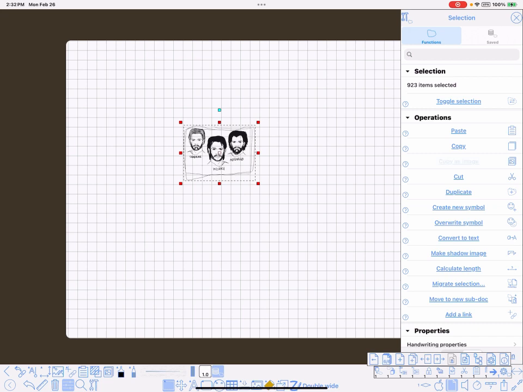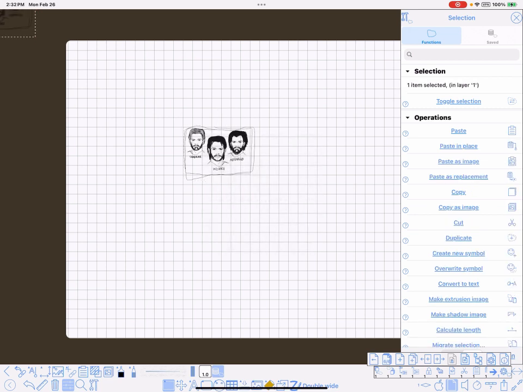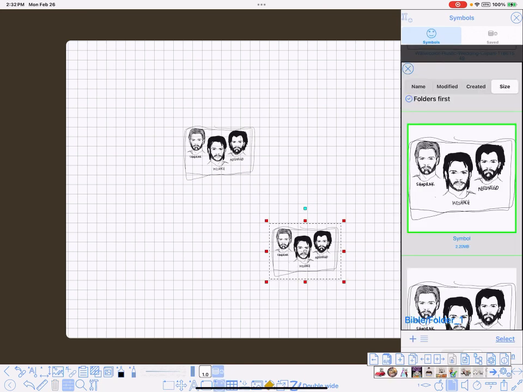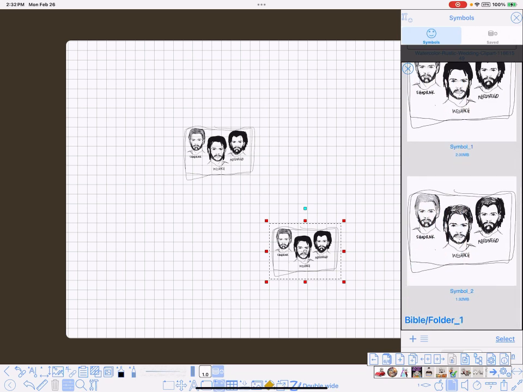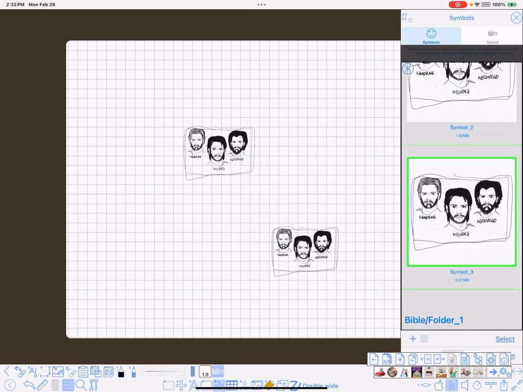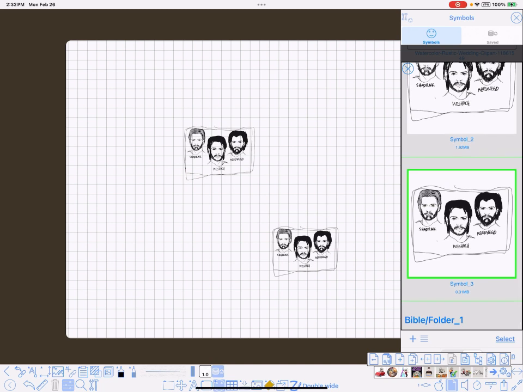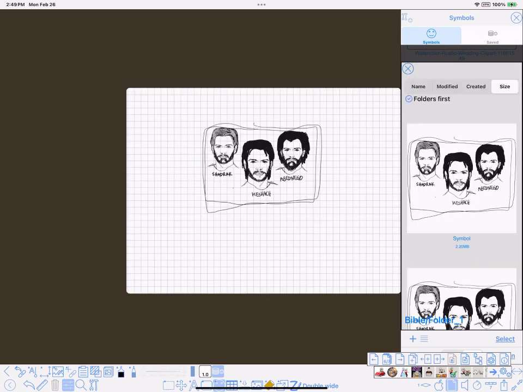So I'm going to copy as image and then just paste. It went way over here. Okay. So now I'm going to go back to the symbols and do plus. And see, it went from 2.2 megs to 0.31 megs. See, huge difference. Just going from the line drawing with the hair as shapes, taking it down to a single image.